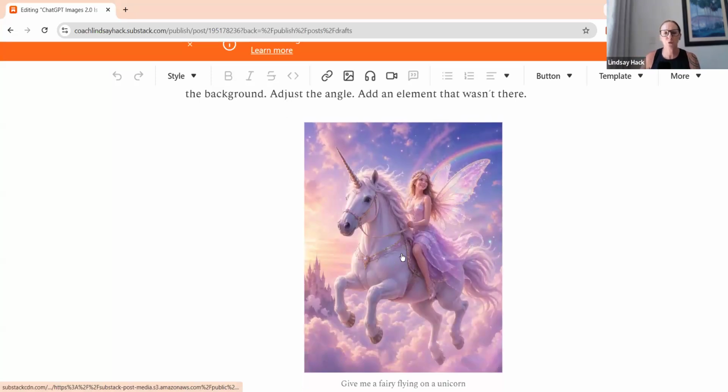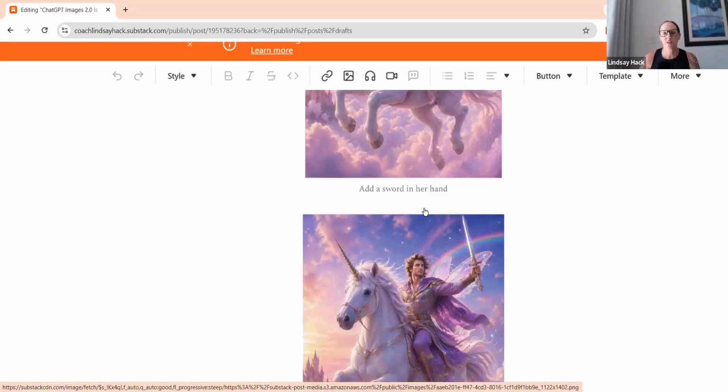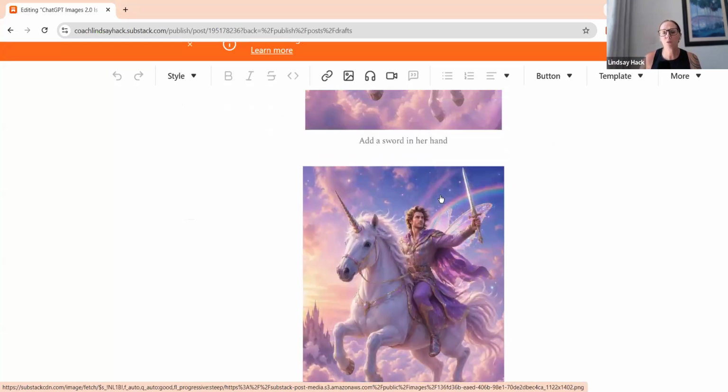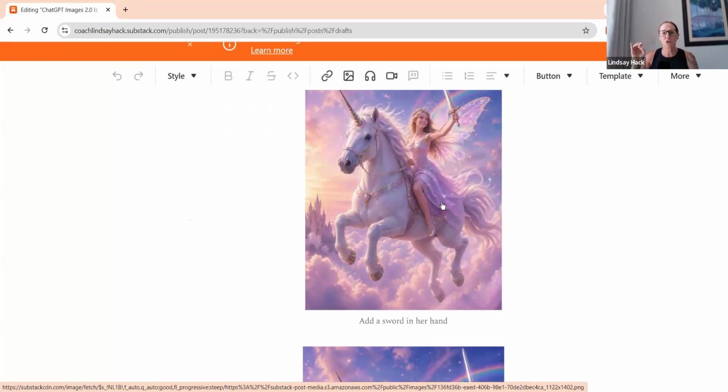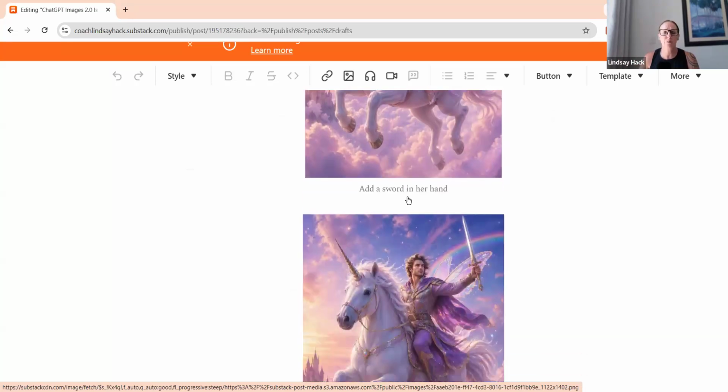Give me a fairy on a unicorn. And then I said, add a sword in her hand. And then I said, make her a man. Super, super simple changes and should be super easy to do. But the old chat did not let it happen. So this is just a catch up, in my opinion.